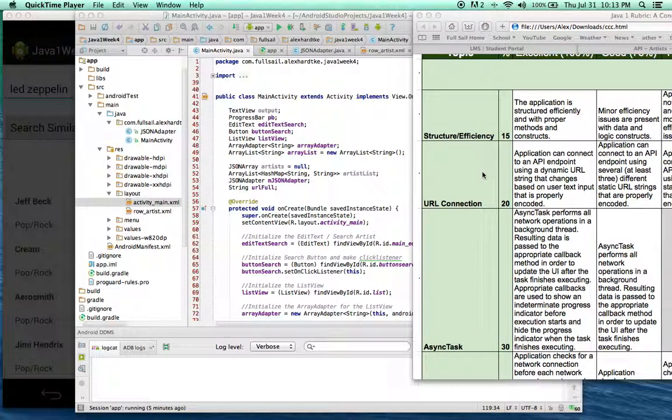Hey guys, this is Alex Hardkey in Java 1407, and in this video I'm just going to go over the last project for this class. And I'll start by covering this rubric here.